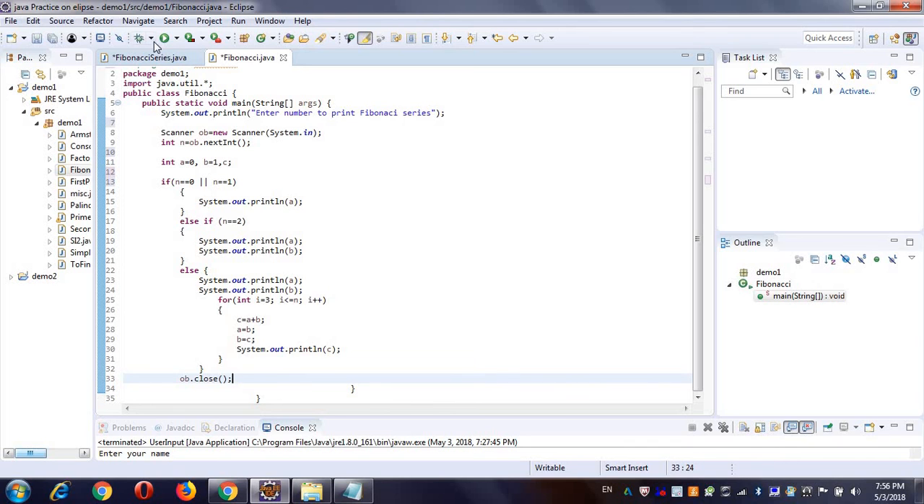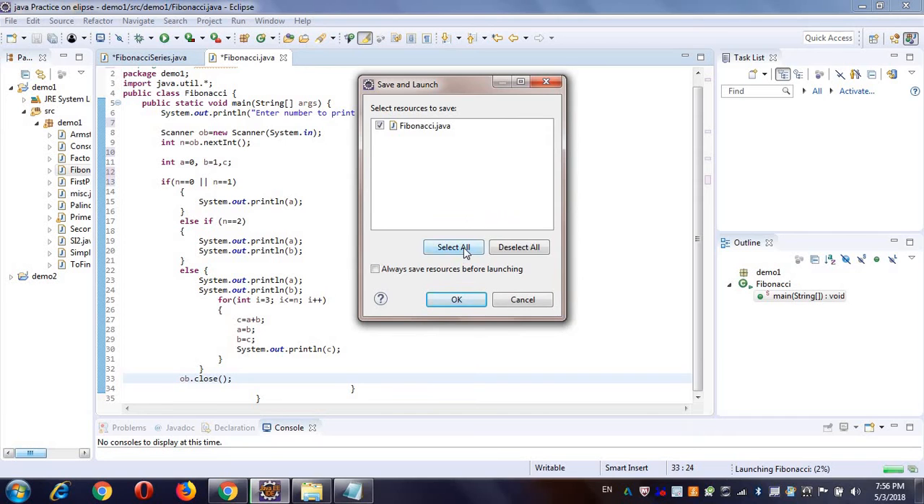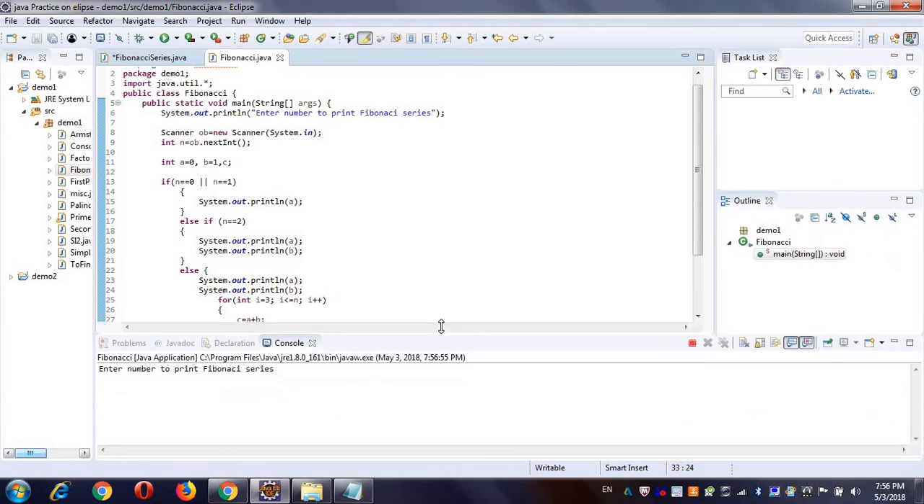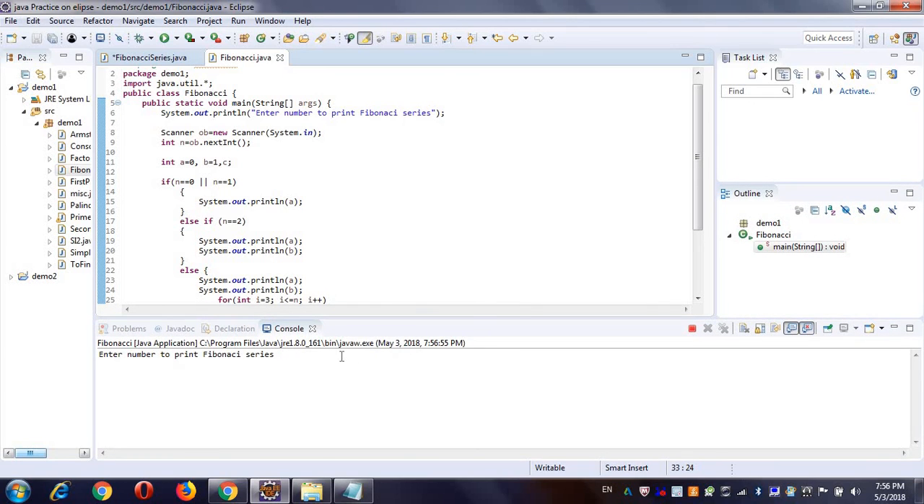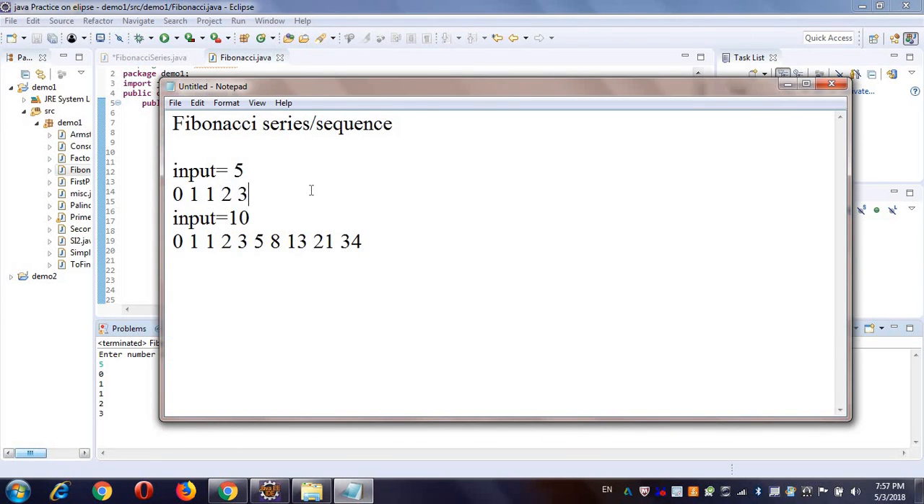So let's execute this program. Because I haven't saved it, it is asking me if I want to save it or not. So I have saved my program. Let's execute the program. Enter number to print Fibonacci series. So let's have 5, as we were already saying about it, 0 1 1 2 3, the same series.